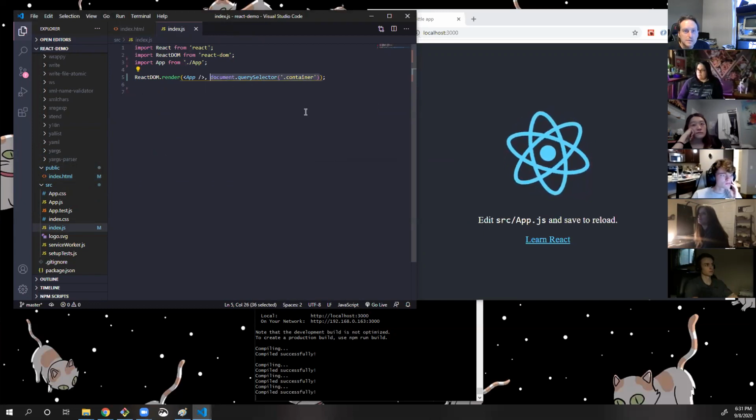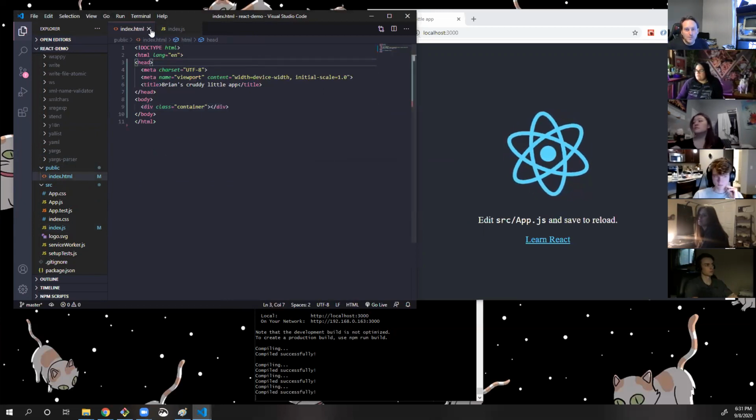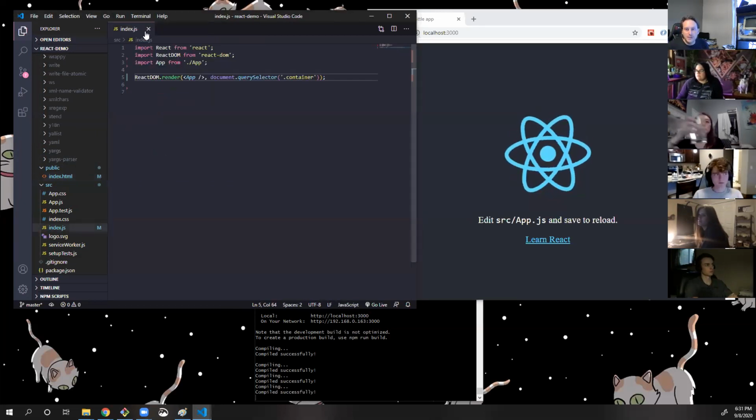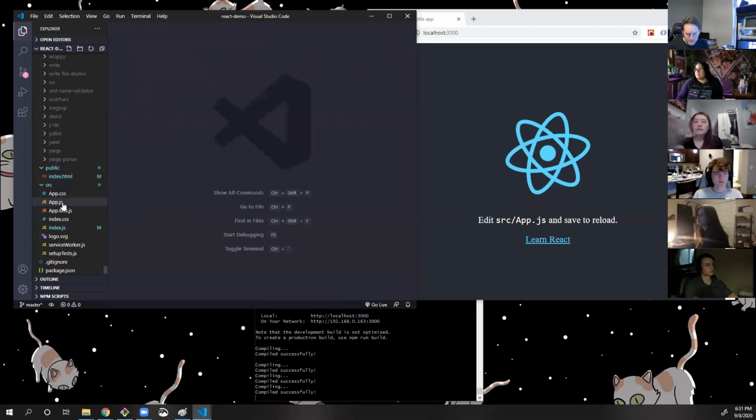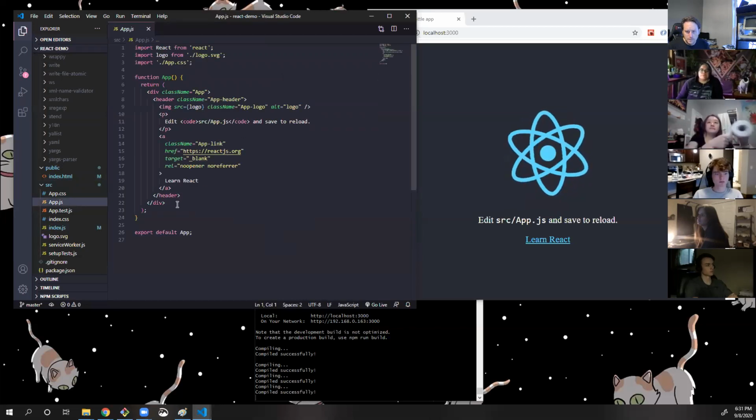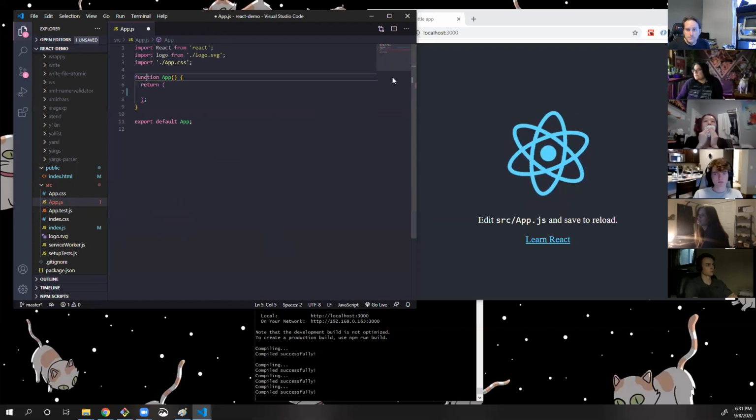Document query selector container. So that was the inline block last week. All right, so now I'm not going to do anything with index.html or index.js. Let's go into app.js, and we're going to get rid of all of this.